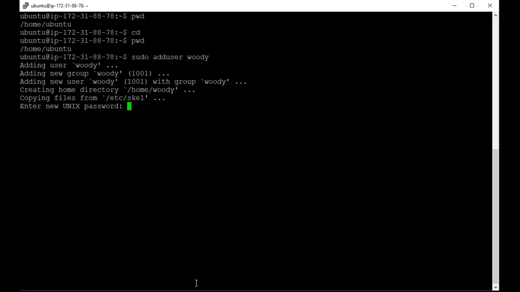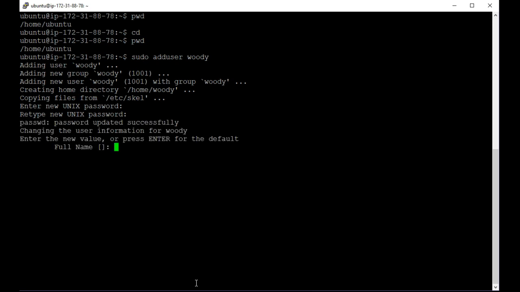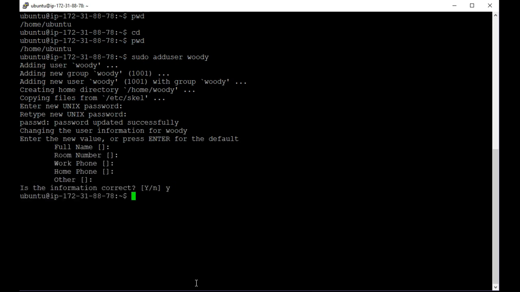And it asks for a password. And I ask for the password again. It doesn't blink, it doesn't move, the cursor just stays there. Notice it just created a home directory called /home/woody, and it made a group called Woody also. So now I'm going to hit enter, ignore the full name, room number, work phone, home phone, other, and just hit yes. And now I have a new user.